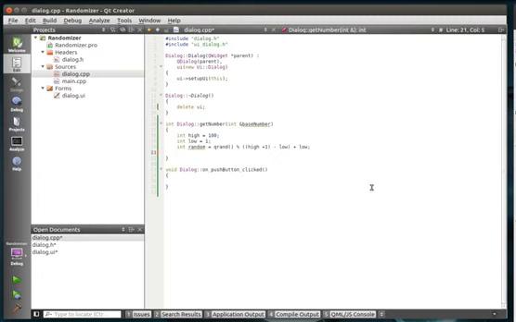And we can say QDebug. We're going to randomize the base number. And it is now going to be the random. And we're going to set that.